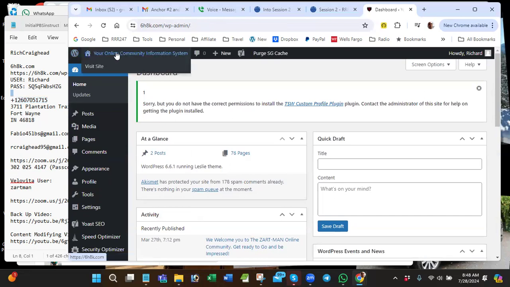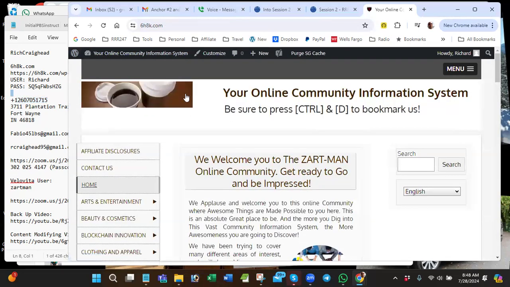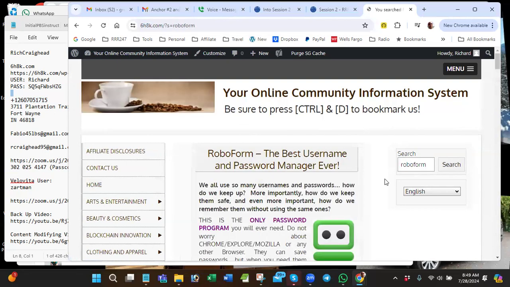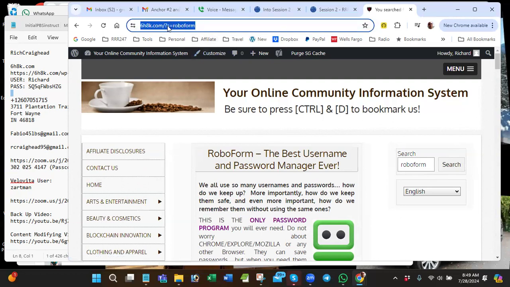So in other words, when I visit your site right here, and I'm logged in now, but I don't really need to be, what I wanted to show you here is, I don't remember where exactly RoboForm is. So I'm just going to type in RoboForm, and we'll search your website and see what we get. RoboForm, the best username and password manager ever. Now, when I use your search, you see how it has a search criteria in the URL. That's where you put RoboForm.